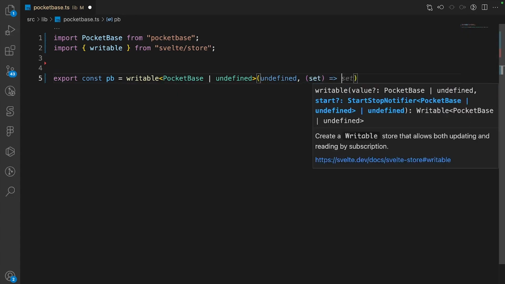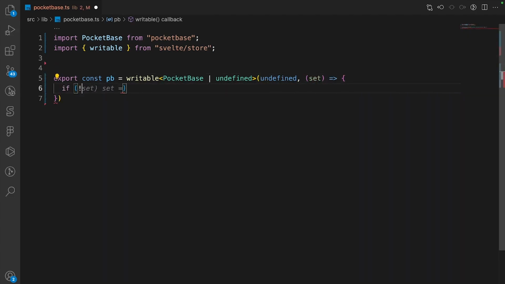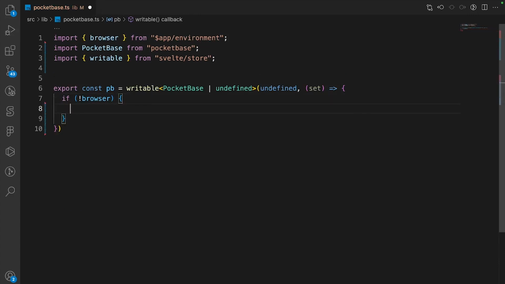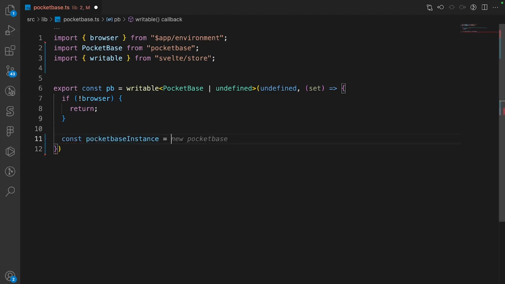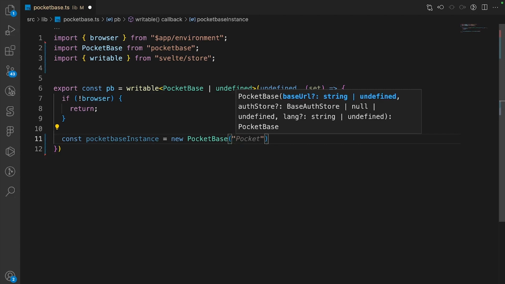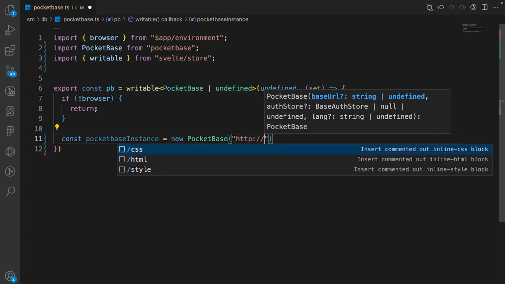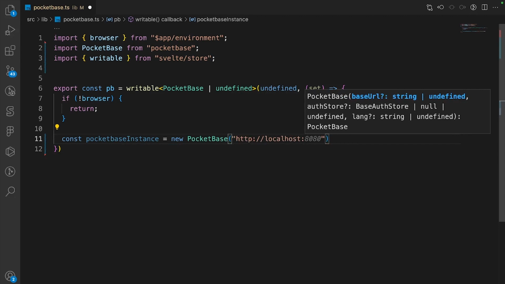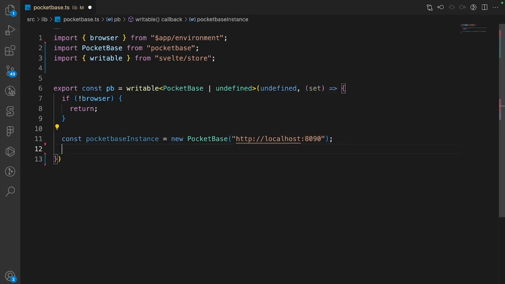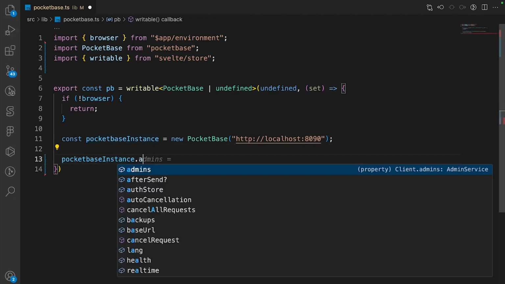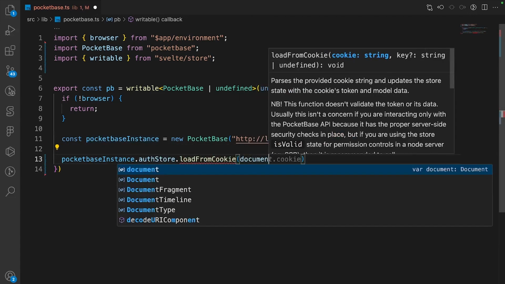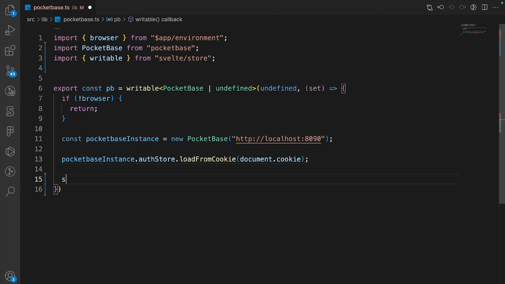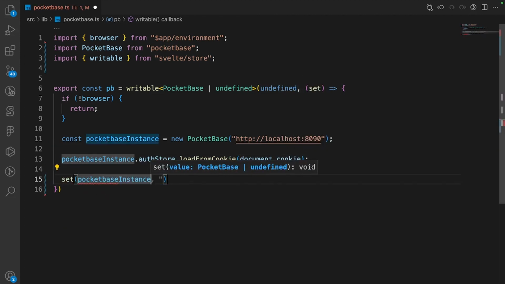So now here we're going to say set. So if we're not in the browser, we're going to return. And then we're going to say const PocketBase instance is equal to new PocketBase. We're going to do HTTP localhost 8090. And then we're gonna say PocketBase instance dot auth store. So we're basically gonna load the cookie of the user. So document dot cookie, and we're gonna set it to the PocketBase instance.